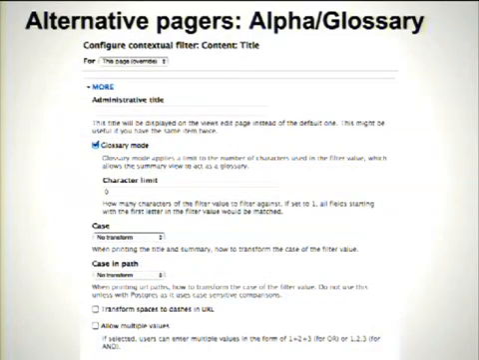An alphabetic pager is configured by enabling the glossary mode of a contextual filter. And you can set a character limit to decide how many letters should go into that pager.